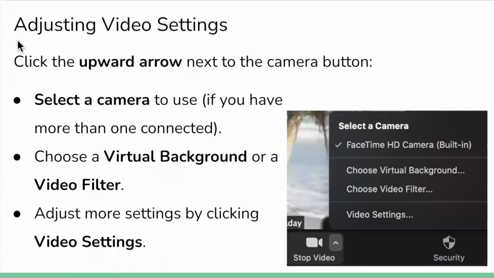Adjusting video settings. In order to adjust these settings, click the upward arrow next to the camera button. You can then select a camera to use if you have more than one connected. You can choose a virtual background or a video filter, and you can adjust more settings by clicking on video settings, and you will be able to see more options. So this screenshot is showing that when you click on the upward arrow, it uncovers the different options relating to your video.